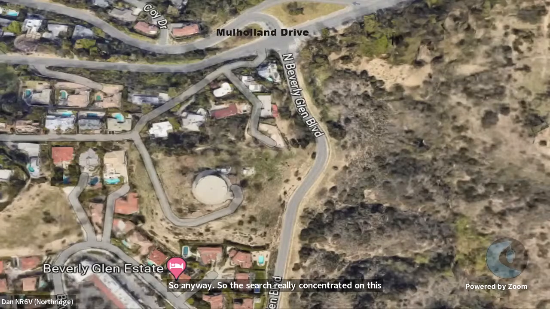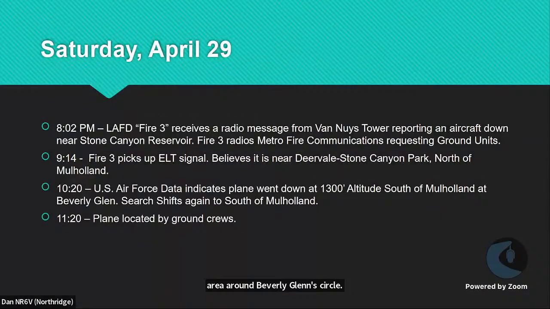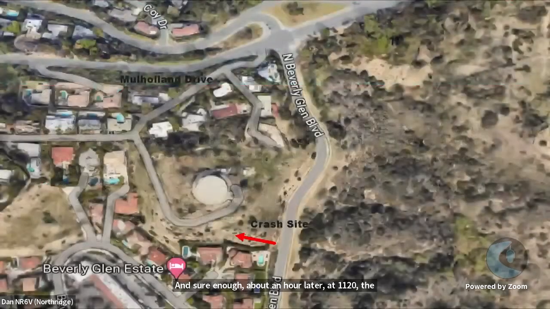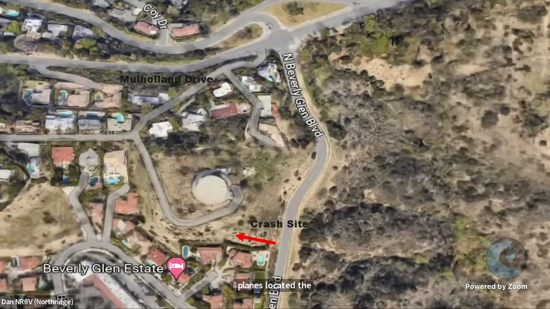And sure enough, about an hour later, at 11:20, the crews located the aircraft right above Beverly Glen Circle on a hillside. You can't tell from the image two things. First of all, you can't tell how steep it is. It's a very, very steep hill, almost too steep to navigate by foot.